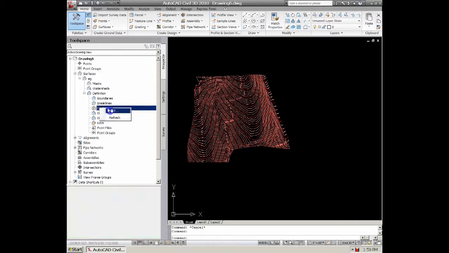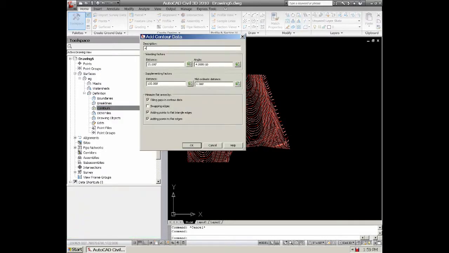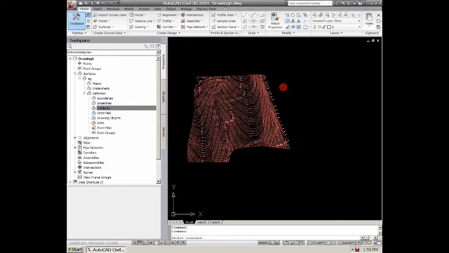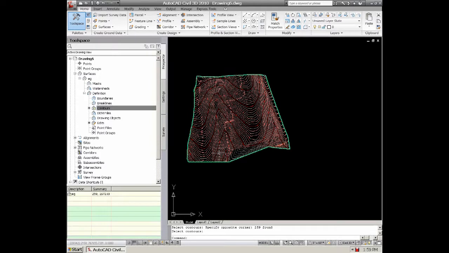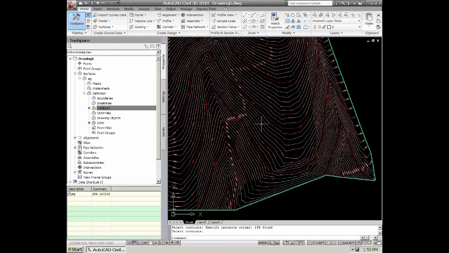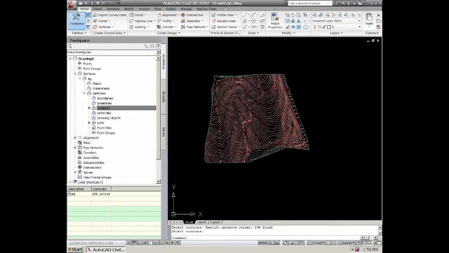So we're going to right button, add contours. We can call these EG as well, and then we can select the contours, and there's our surface. And you'll notice, and you can always check, that it kind of follows the contours to make sure there's no bust in it.